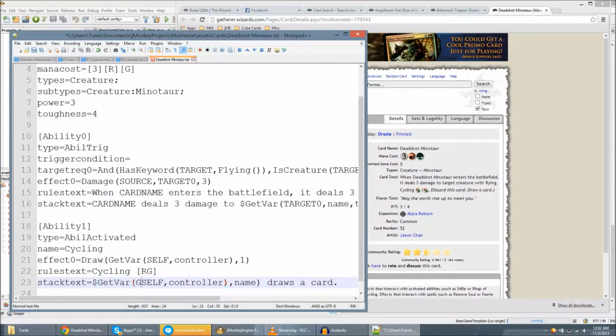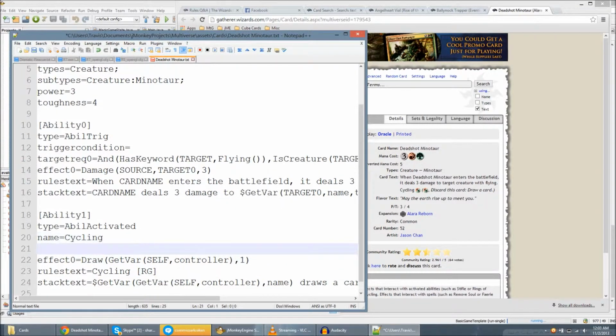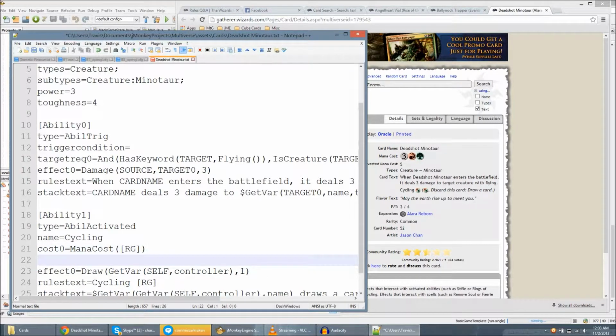I need 1 more of these here. Okay. Don't worry about the stack text for now if you don't get it. So this is what cycling does before any of the costs are paid. So we're going to add costs. This is really the only thing that makes activated abilities different from anything else, is they have costs. So cost 0 is going to be a mana cost, which is just going to be red-green. That's the mana cost portion, and cost 1, which is the second cost, is going to be auto disc.